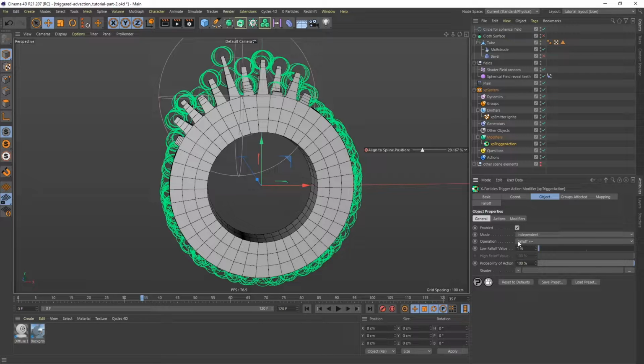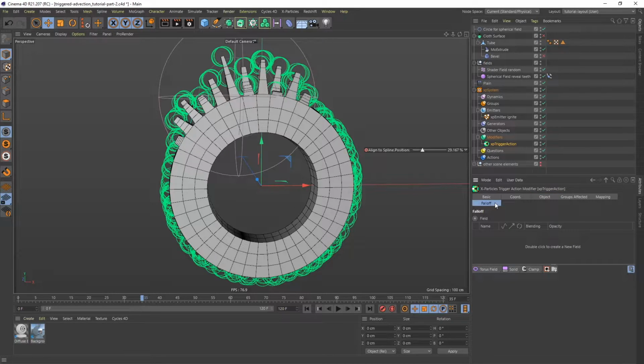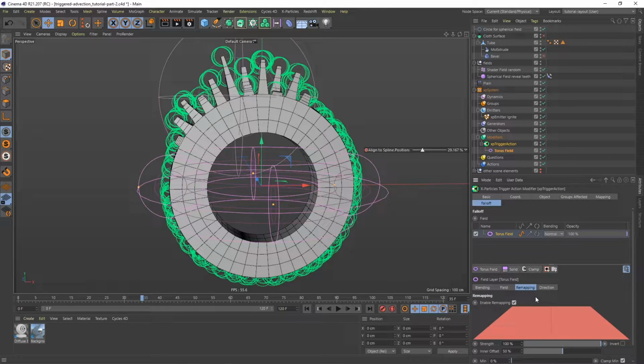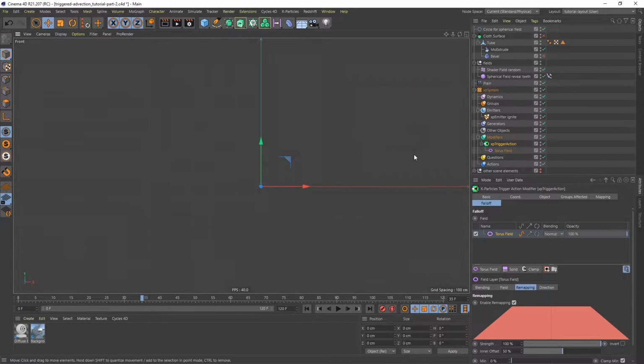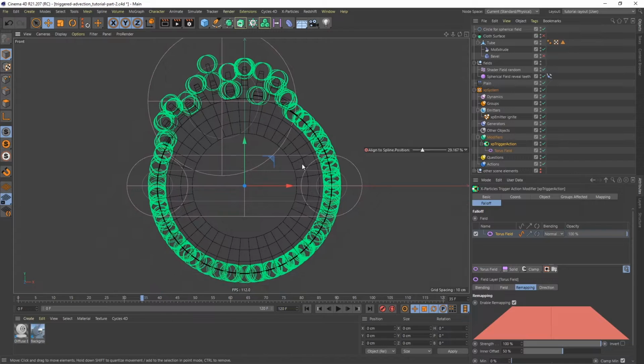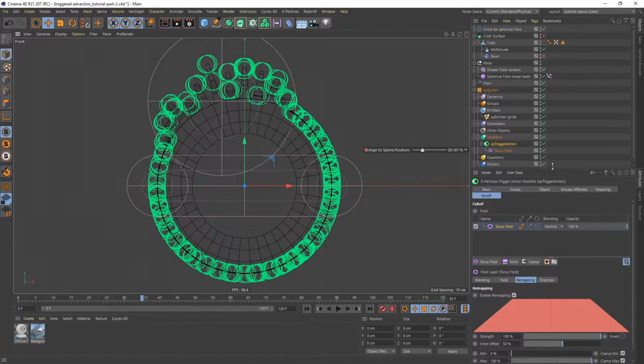If we go into falloff, we can add a falloff object. Basically this is a field. I'm going to add a torus field. To see this a little bit better, I'm going to go to the front view, F4 for the front. And let's change a few things here. Let's get some space.